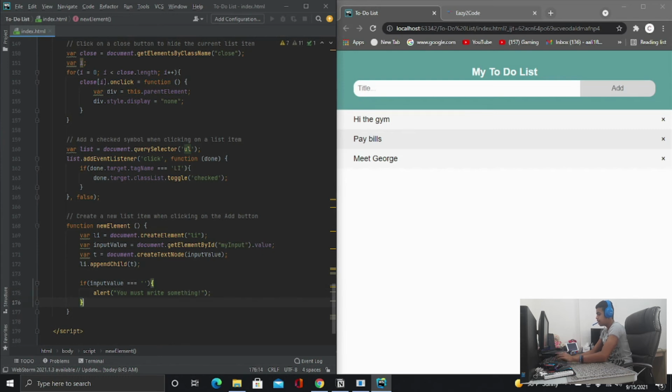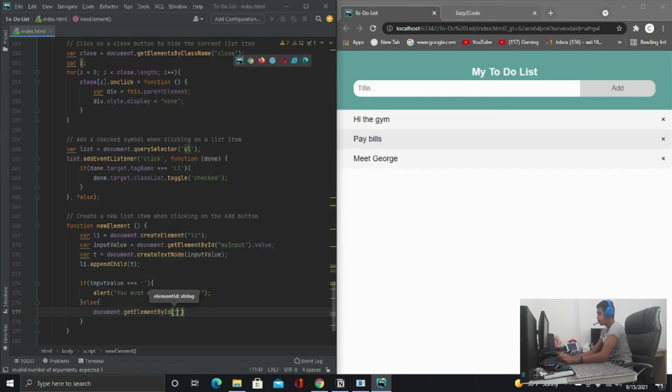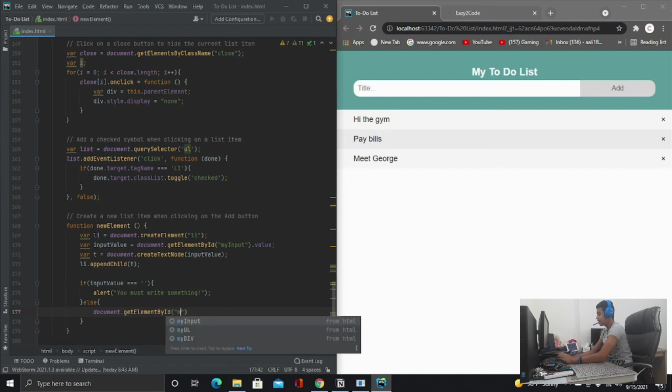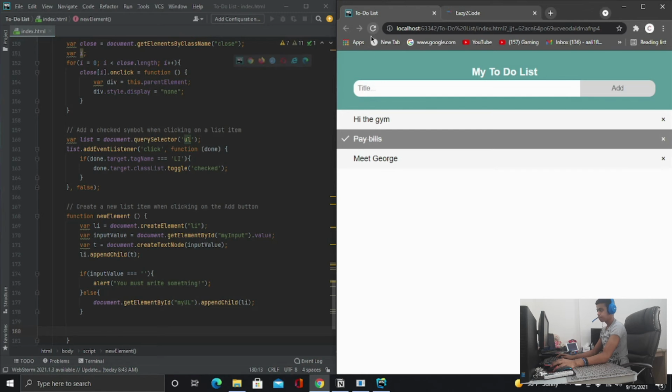That's great. Else we need to insert the value. So else we are just going to be using the document dot get element by id, and we are just going to get our ul tag id, that is my ul, and then we are just going to append our list variable to it, that is li tag. That's it. After our if statement, we are just going to create items should be deleted. So let's save it. Now we are just going to reload the page.